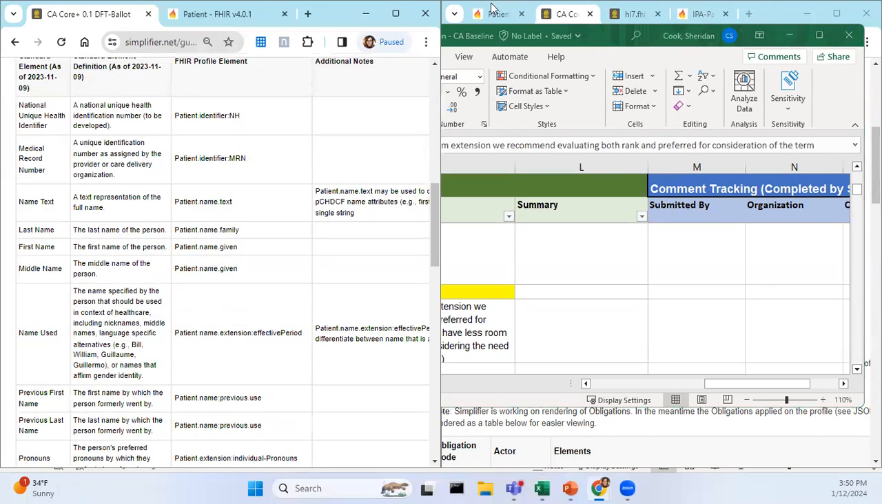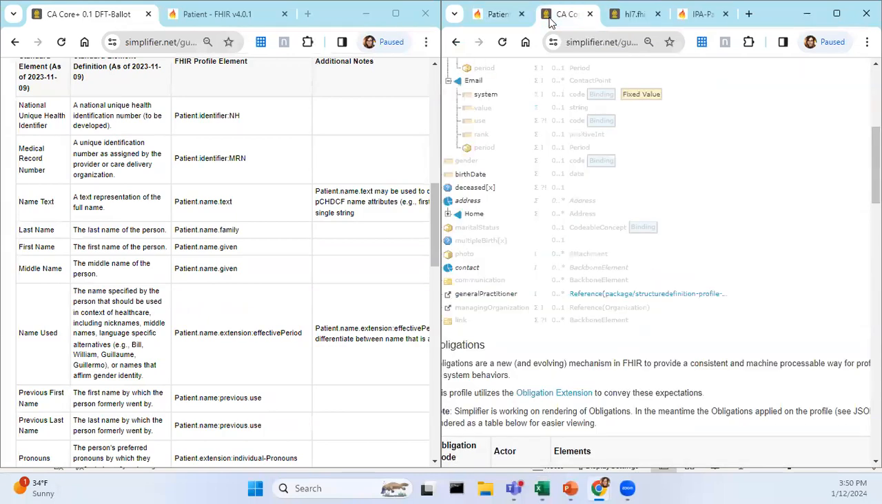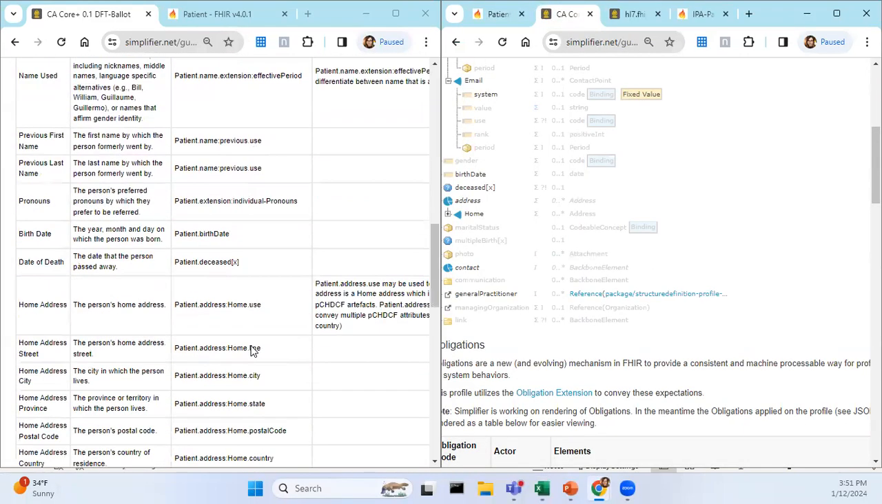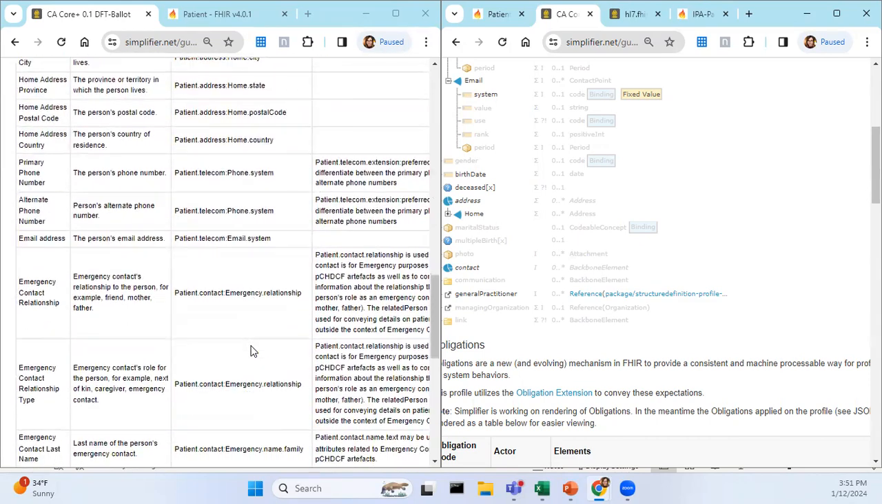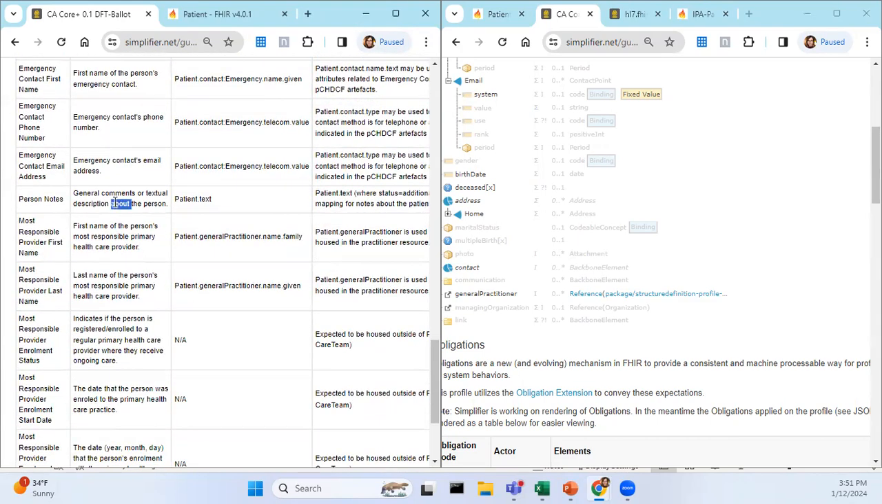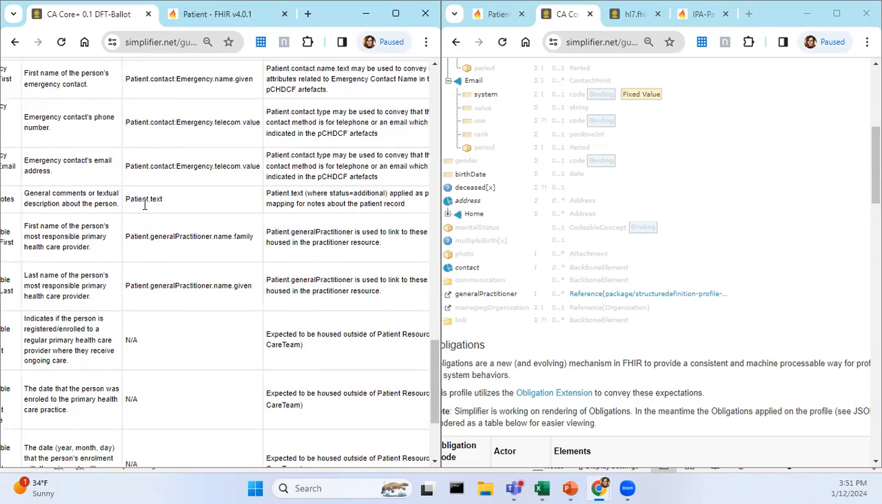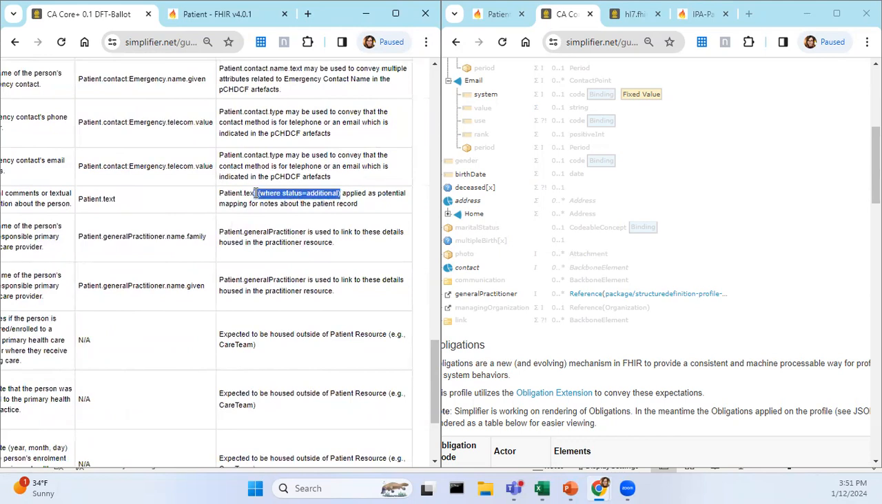So with the patient, let's see, patient notes attribute, which we looked at last time. Here it is, person notes: general comments or textual description about the patient. The way that this is currently mapped and modeled is that it's identified with patient.text. So within the domain resource, there is a narrative element that can be utilized, and the expectation is that you convey notes about a person using a narrative that has a status of additional, applied on patient.text.